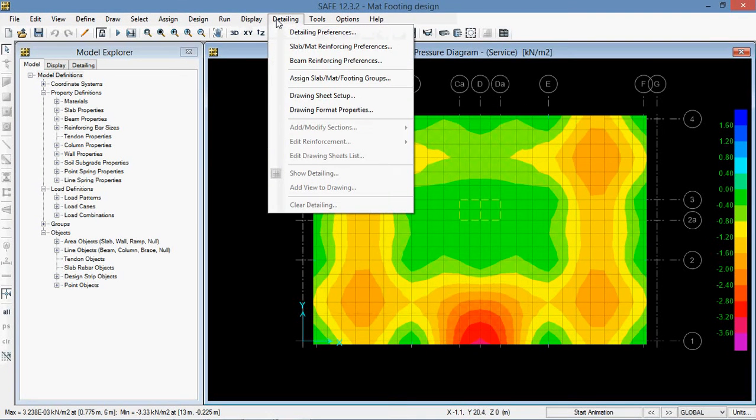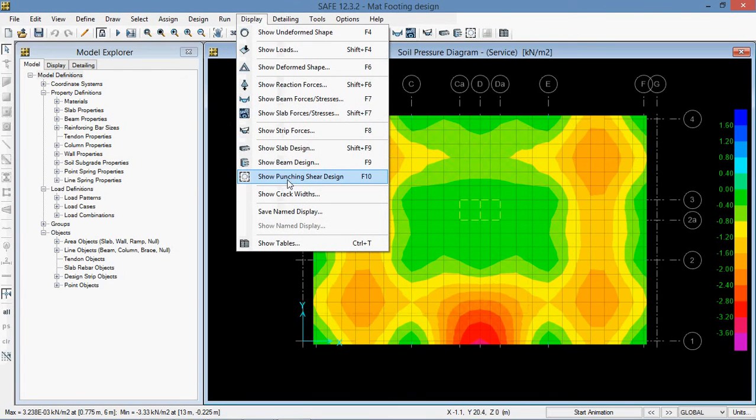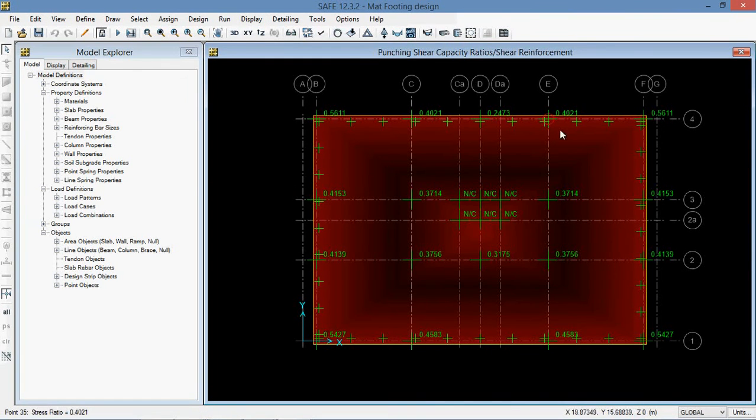and display, show punching shear design. Okay, if you click here, you can find out these values. So under each column the punching shear value is given, like under this column the punching shear value is 0.4153. The punching shear values near the corner columns are expected to be the maximum, which is the same in our model, and for the interior column the punching shear values are less.